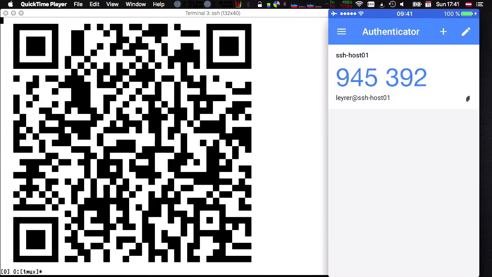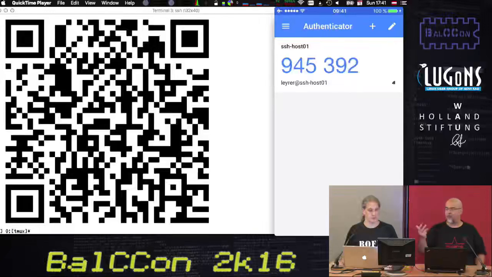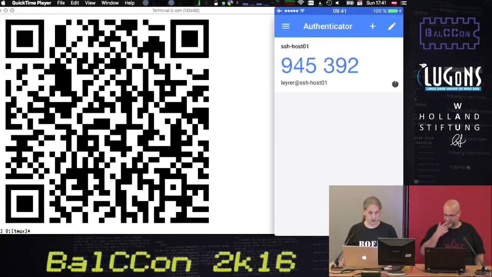So basically what you also see is that this tool forces you to use a separate code for each server, so you can sort them around, the ones you use more often. Yeah, you can sort them if you so please.